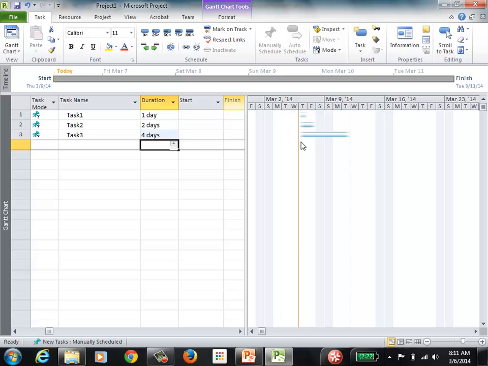Something that you will notice is that each task is starting at the same time. So later in this lecture, I'm going to show you how you can put some links, or if there's any task that is required to start the next task, then you can do that in the Gantt chart as well.